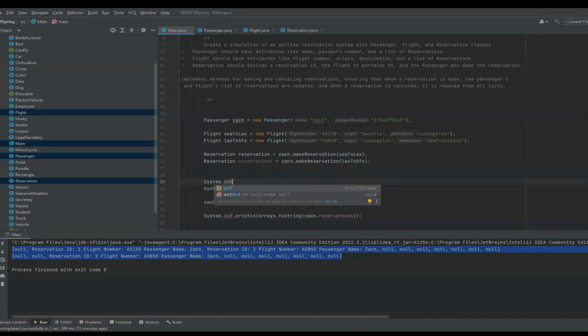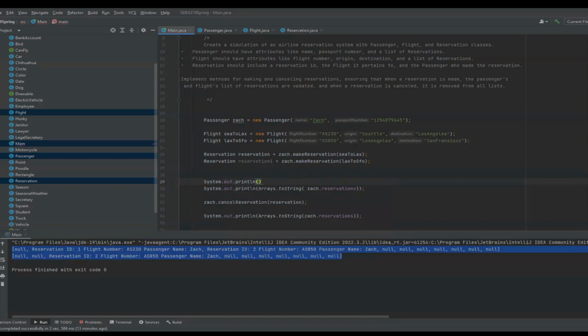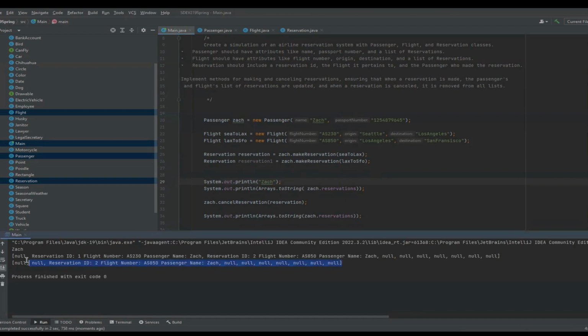System.out.println, and this actually belongs to Zach list. So this is a passengers list, but it belongs to Zach. If you run it, this is Zach's list.